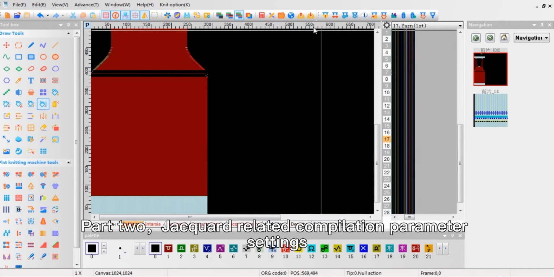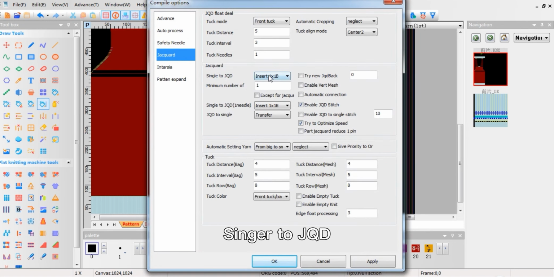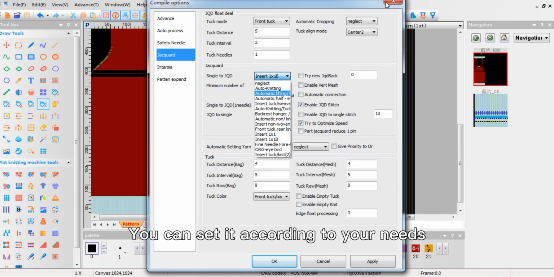Part 2. Jacquard related compilation parameter settings. Singer to JQD. These are the transition methods of single-sided to Jacquard. You can set it according to your needs.